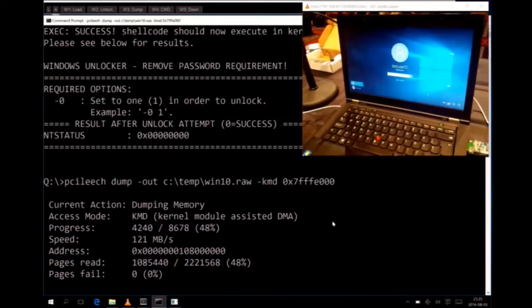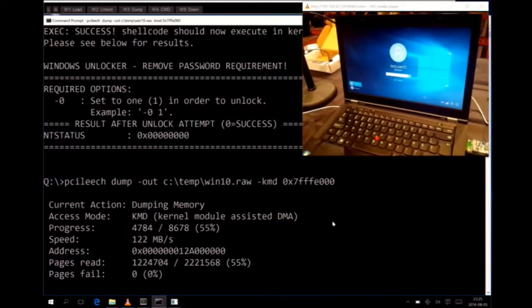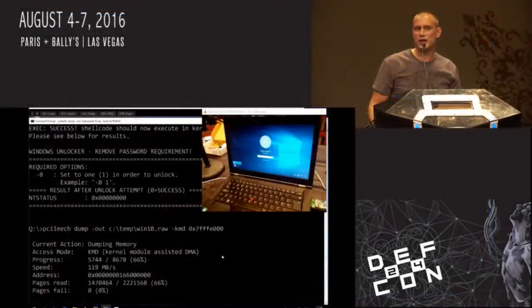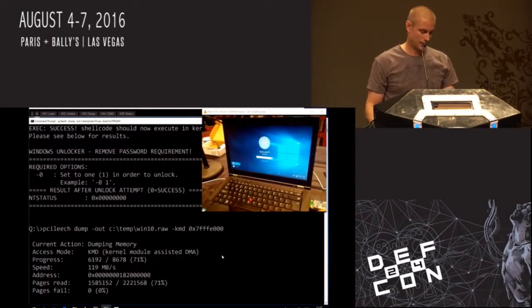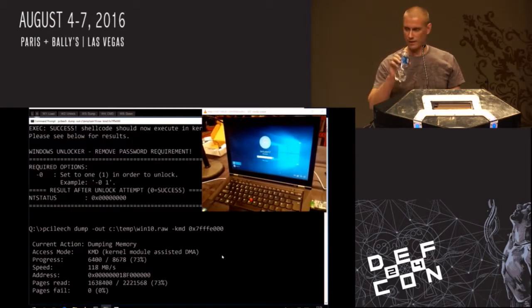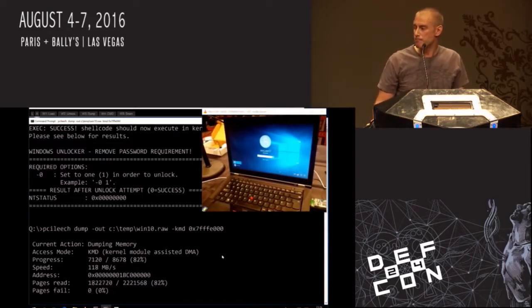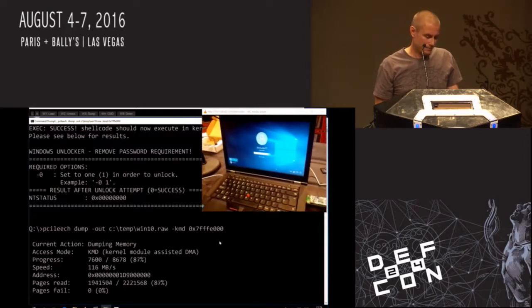Memory dumping takes around a minute on an 8 gig system. And of course, once you've dumped all memory, you can run memory forensics tools on it, such as Volatility. You should also be able to, for example, extract credentials with Mimikatz or things like that. And this works on fully BitLockered computers, by the way. So let's wait until the memory dump is complete.